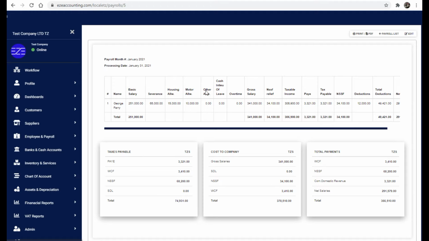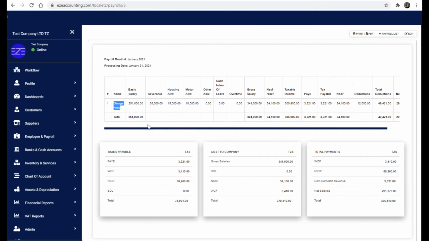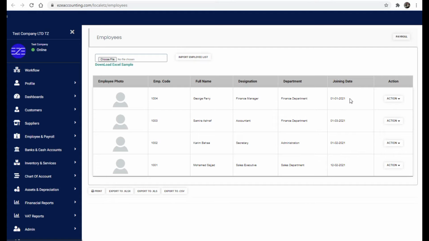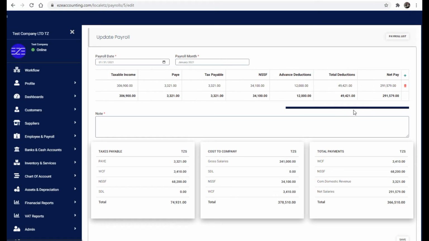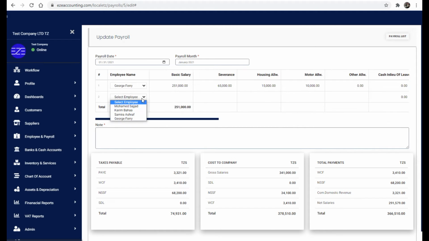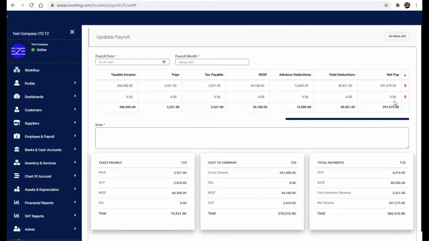As we can see here, January payroll has only one employee, as this is the only employee who joined 1st January. As we can see again in the employees list, all other employees joined after 1st February. If we try to edit this payroll, add other employees to it, we can see that the totals have not changed. The working days are shown as 0 and no further calculations happened.